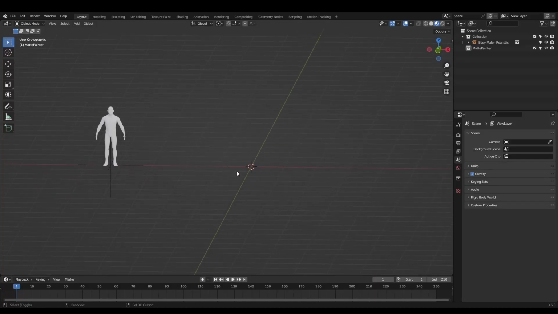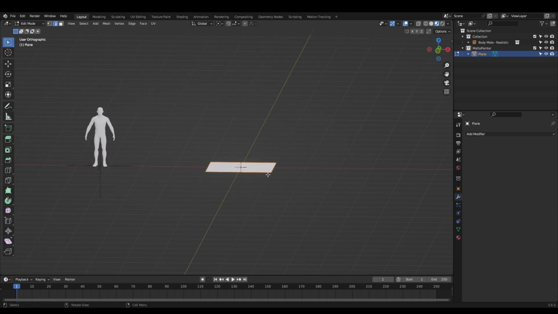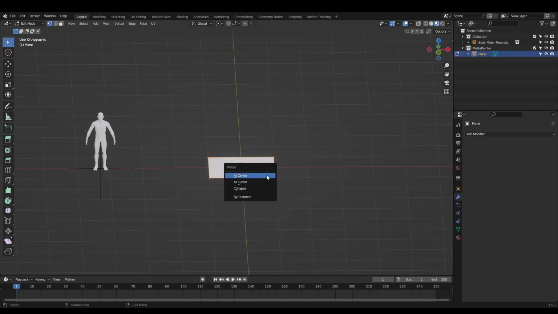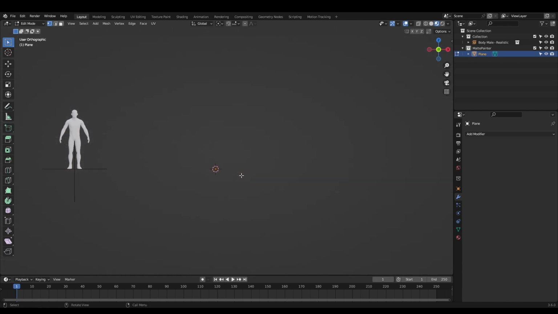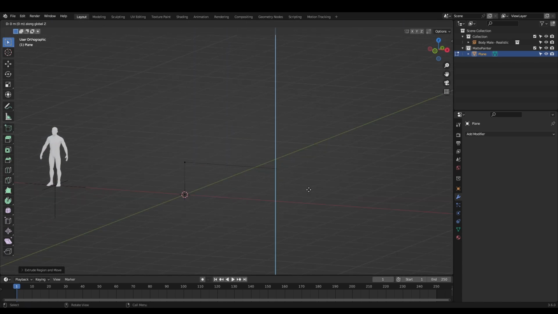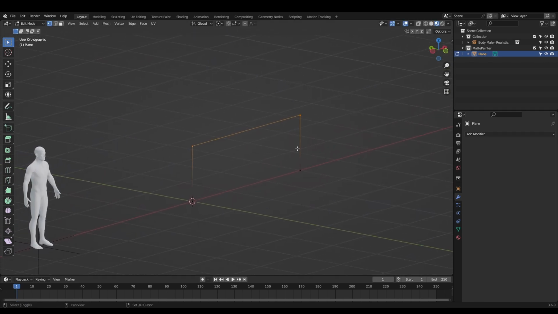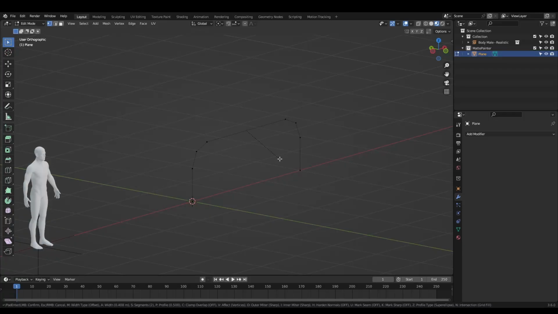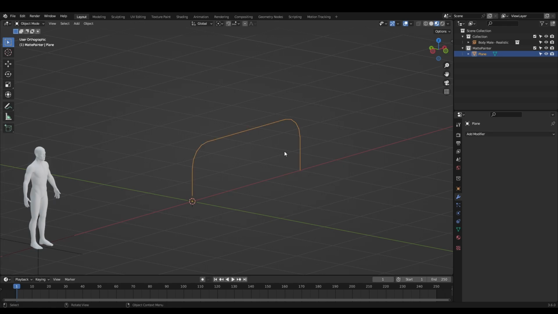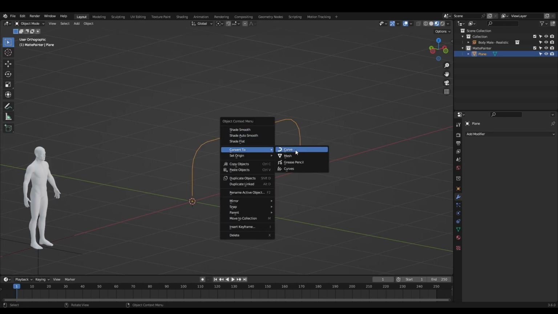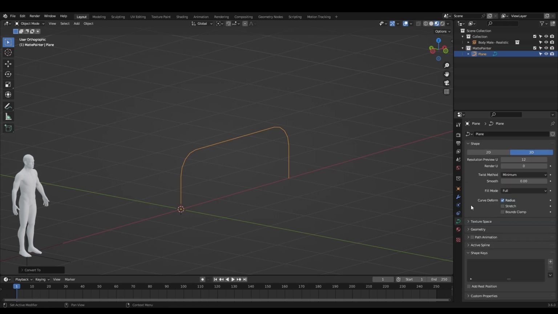Add a plane, tab into edit mode, select all of the vertices and hit M, merge at center. This leaves us with a single point we can extrude into a basic shape like this. Select any internal vertices, hit Ctrl B, V to bevel the individual points, and scroll the mouse wheel up to increase the resolution. Jump out of edit mode and convert this mesh into a curve.